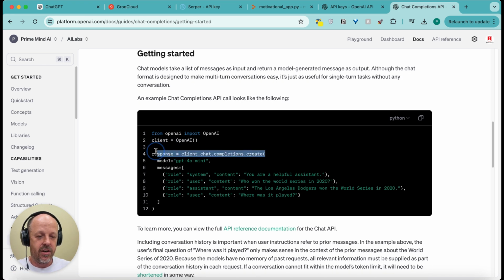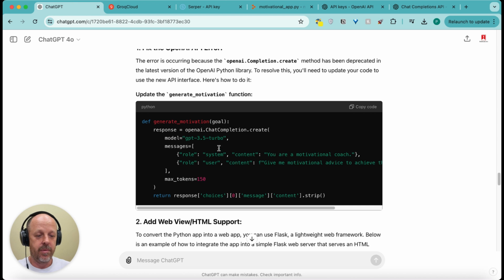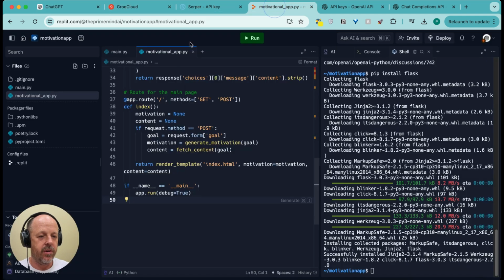So you can see here that there's this client chat completions create, right? Well, if you look at the code that we're being told to do, it's the older version. This is an older version of the completion. So I'm going to show you how to bypass this. Once you understand this part, you'll be able to fix this. So it's not a big deal. So what I'm going to do is I'm going to go in here.